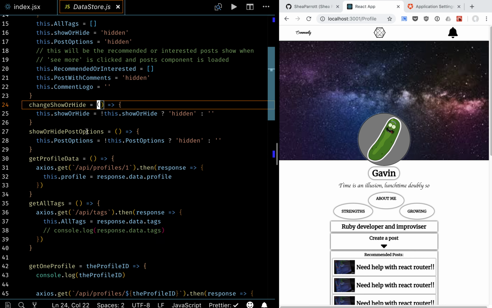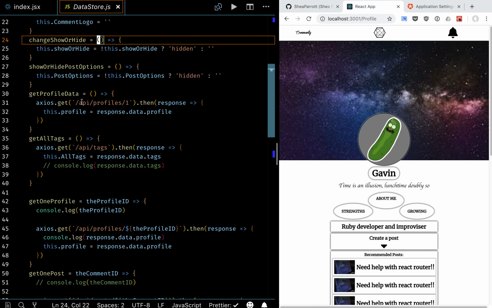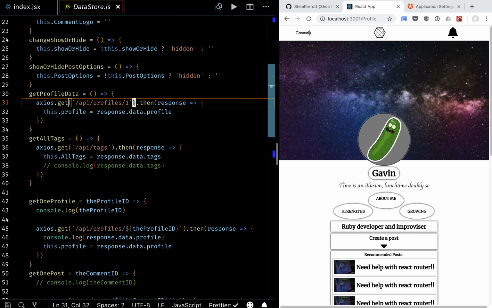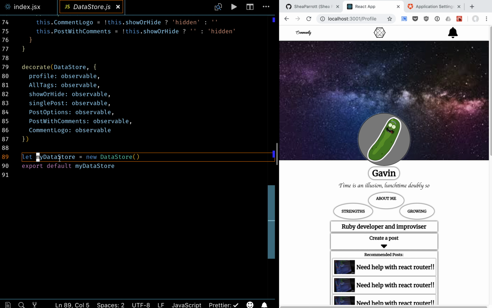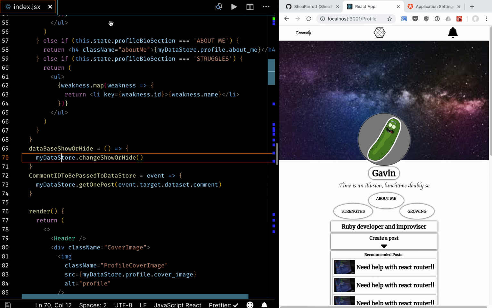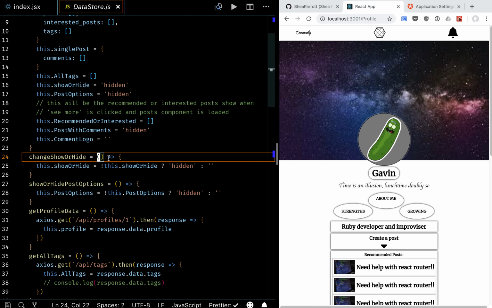So somewhere in here, here's the get profile data. Axios get profiles 1, then response. Did you just click on a... I did. You can hold down command and click on the variable to see where it's defined. I hold down command and I clicked on this function and I went to it.